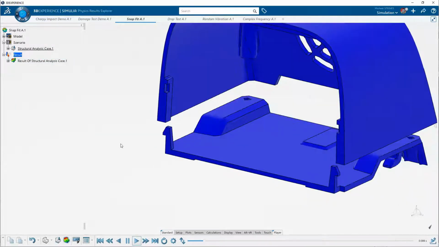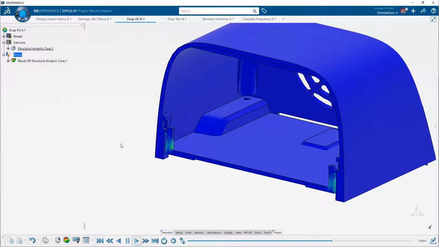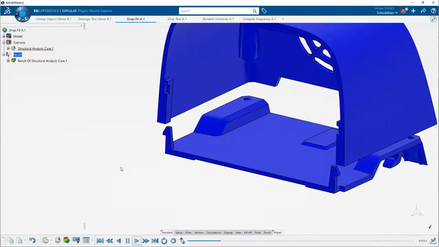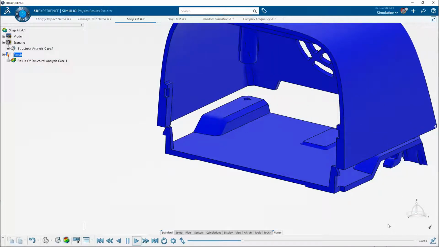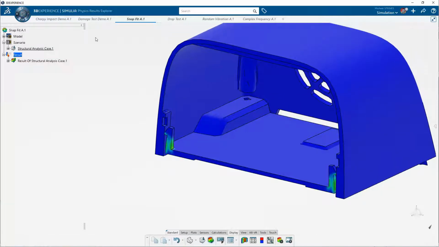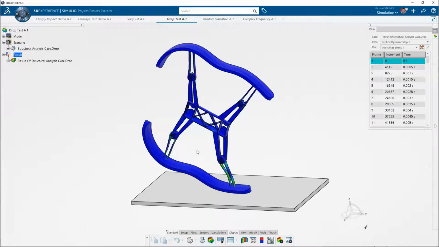So is this something that could be disassembled and reassembled for maintenance or service to the drone? We can answer those questions, validating the physical models and understanding if it's going to break before we even manufacture our first prototype. But how about that drop test that we were talking about as well?